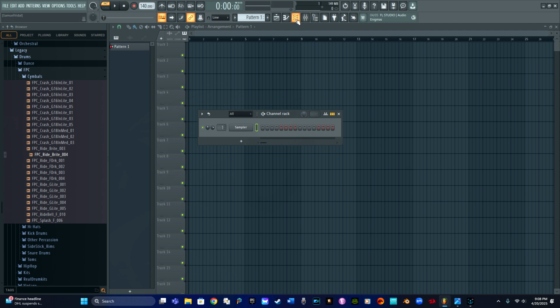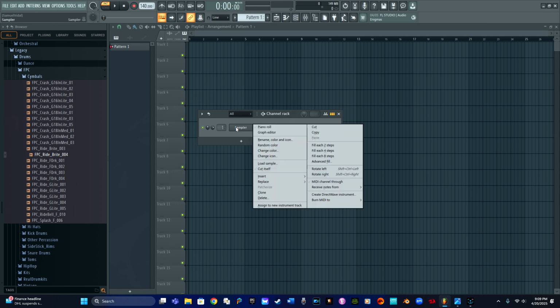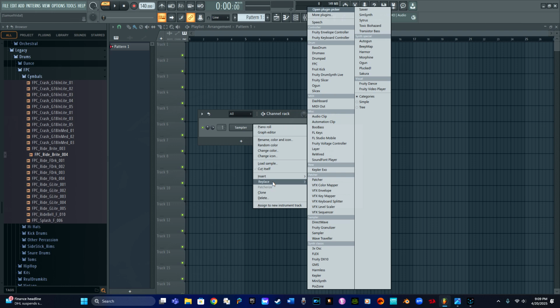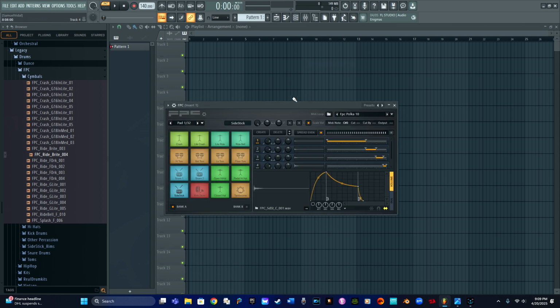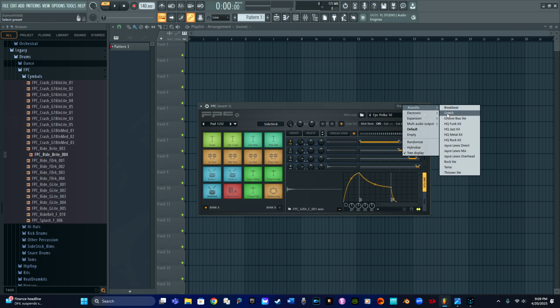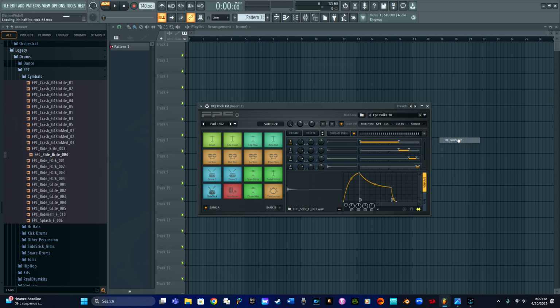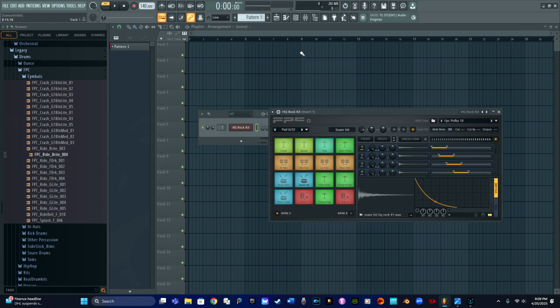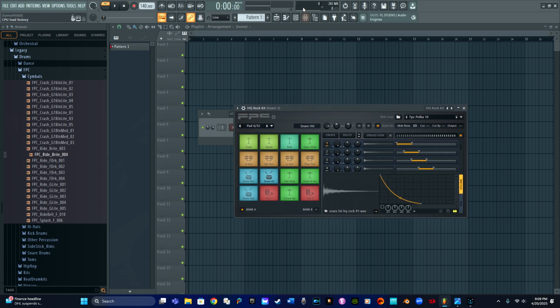On this channel rack, I'm going to replace this sampler to open up a drum plugin. The one that I like to use is called FPC. This is a great plugin. The preset I like to use is the Acoustic HQ Rock Kit. This is the one that I usually use in most of my songs. Now let me show you real quick how I set up the plugins that I use to enhance these drums.